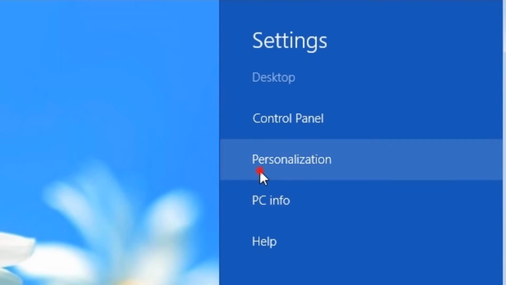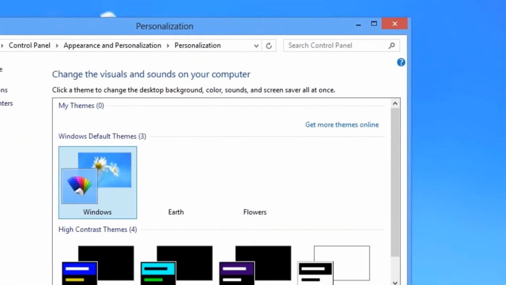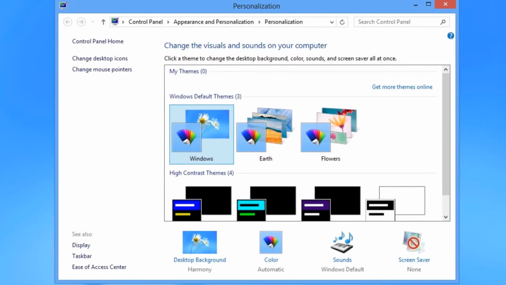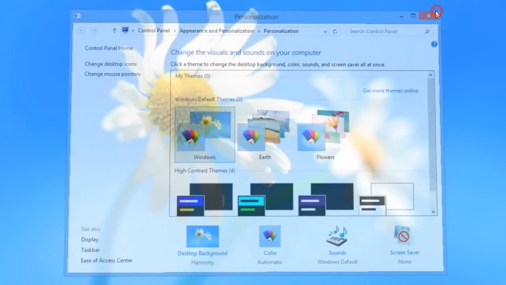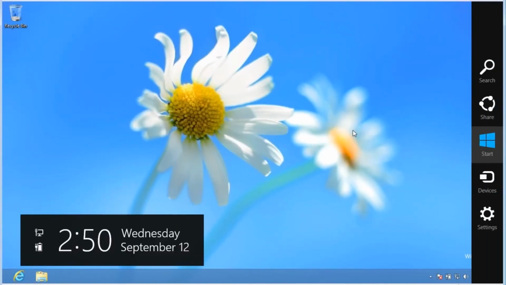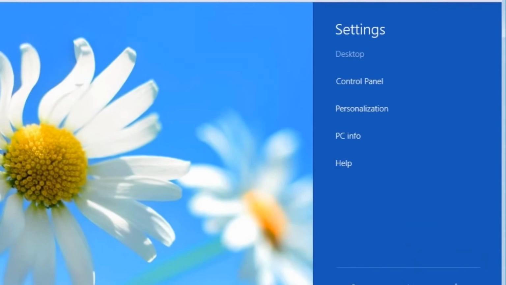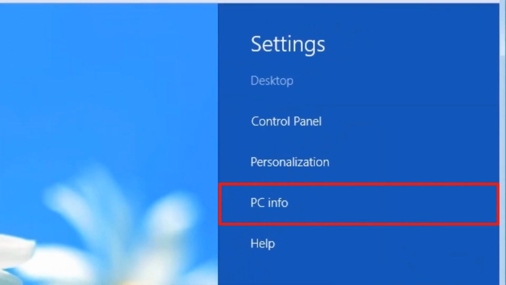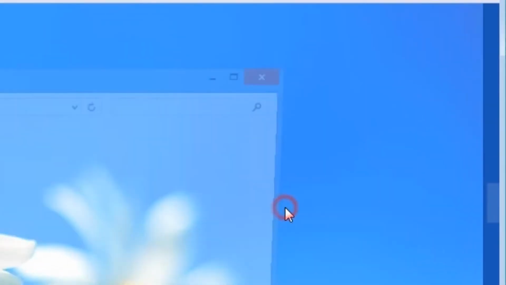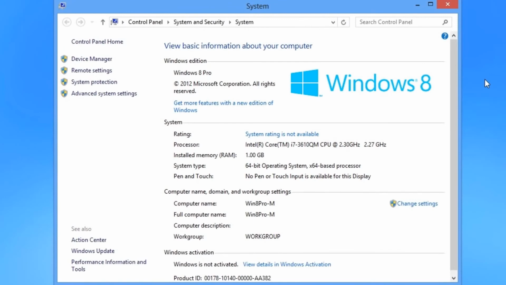Personalization. This opens the personalization window, where you can change things like the desktop background, colors, and sounds. PC info. This opens the system window. Here you can view information about your system and change additional system settings.